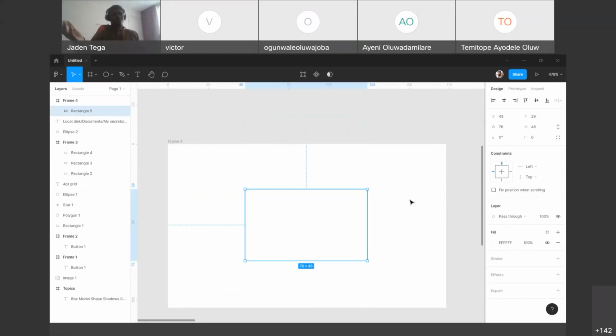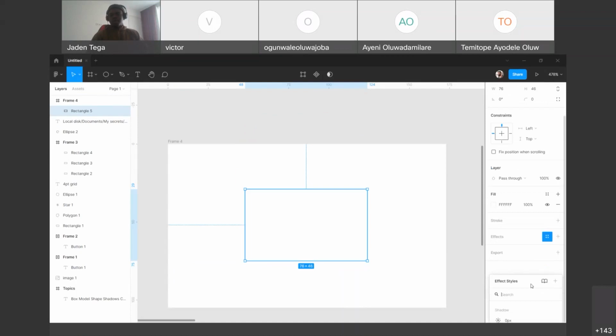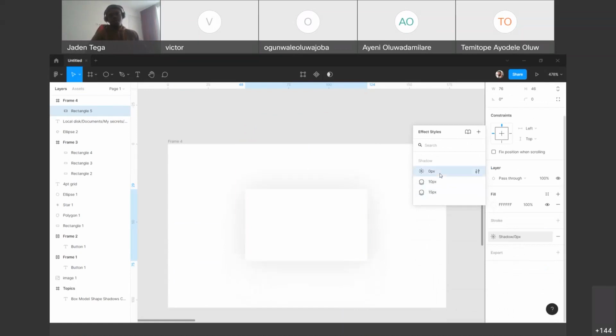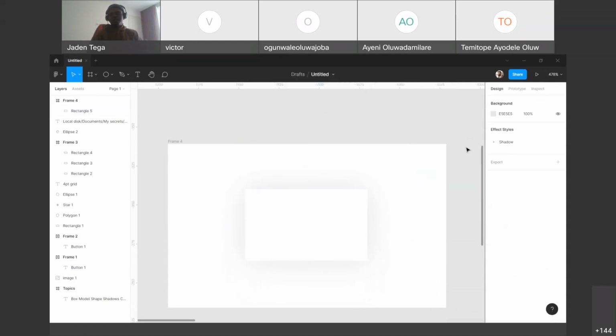I don't have to create the shadow again because I have it in my local style, right? So I click on the 4 dots and automatically I can see 3 shadow options, right? And I can click on this and it gives it to me. I don't have to create it over and over and over, right? I can say I want 15, give it to me, 0, gives it to me. That's the good thing about the local style, right?